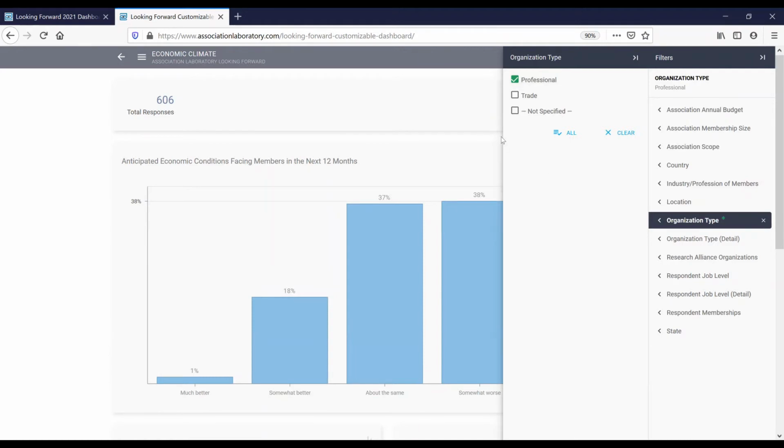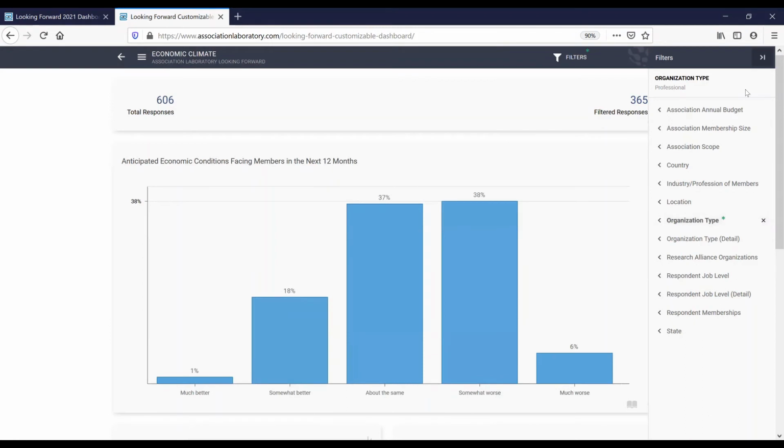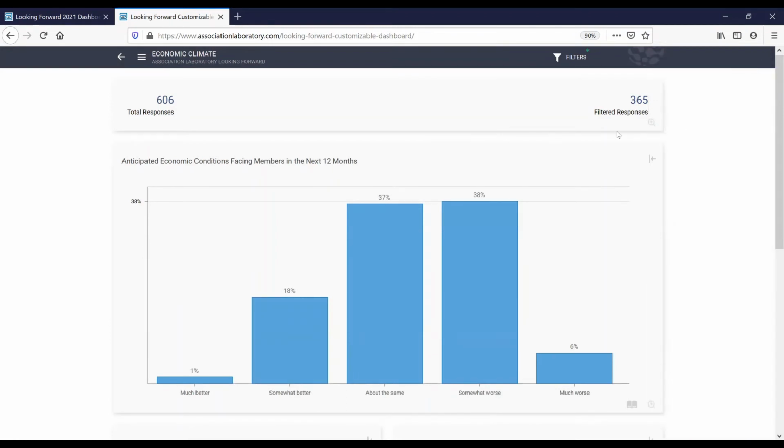And if we click out here, we can see that this number here updates. So we have 606 total responses to the survey, but 365 of those meet our criteria for being a professional association respondent.